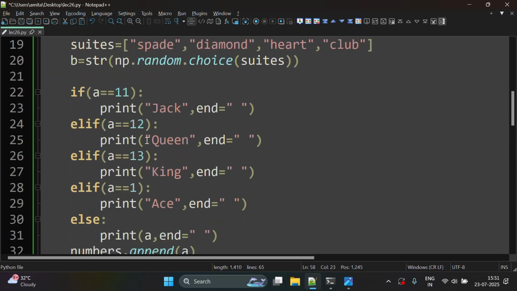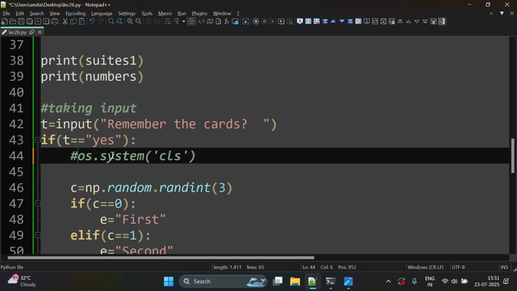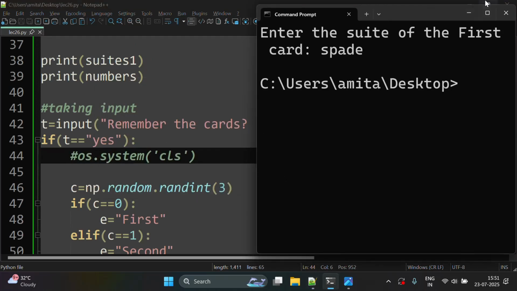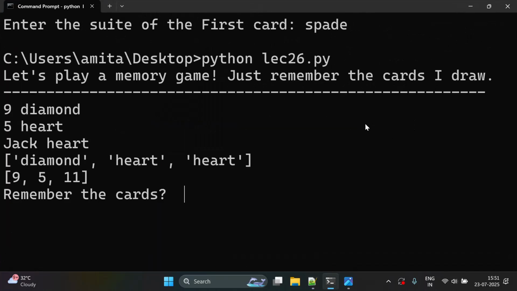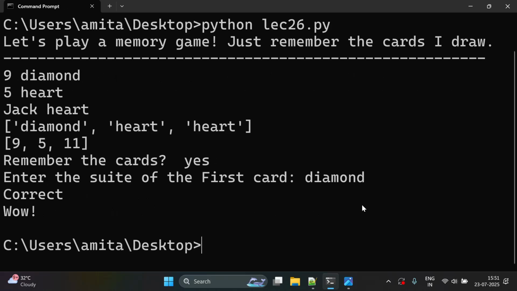so if I just comment the line where I have cleared the screen and show you, then you can see this is the list, and let us write yes, enter the suit of the first card. So for the first card, the suit of the first card is diamond. Here it is written and here also it's written. So if I say diamond, it printed correct and wow. So how did it check?